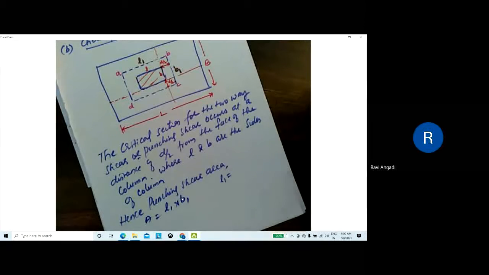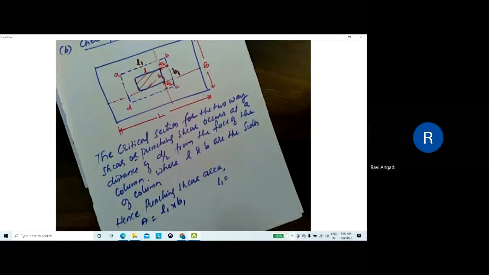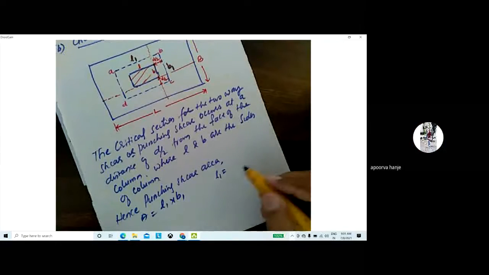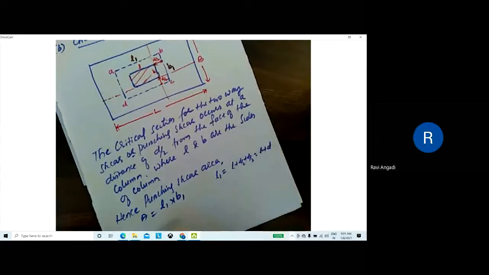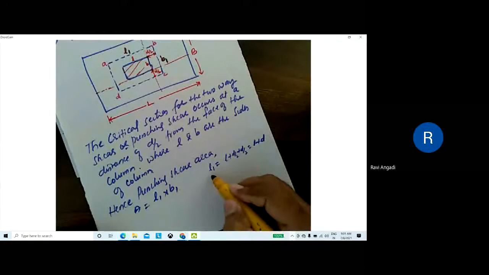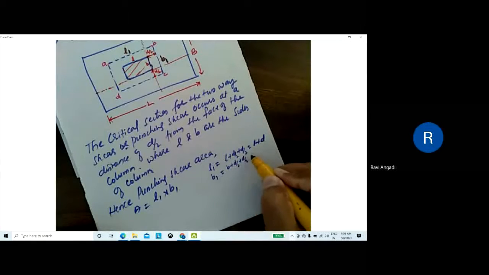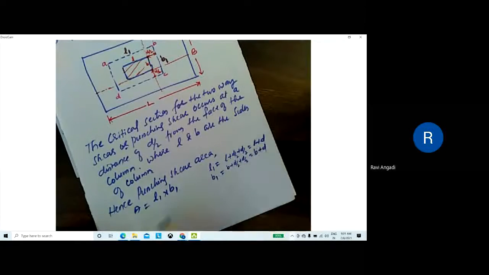Say L1 into B1, punching shear area. Look at the diagram and tell me fast: L1 equal to what? L plus D by 2 plus D by 2, which means L plus D. Correct. Then similarly, what is B1? B plus D. Correct.